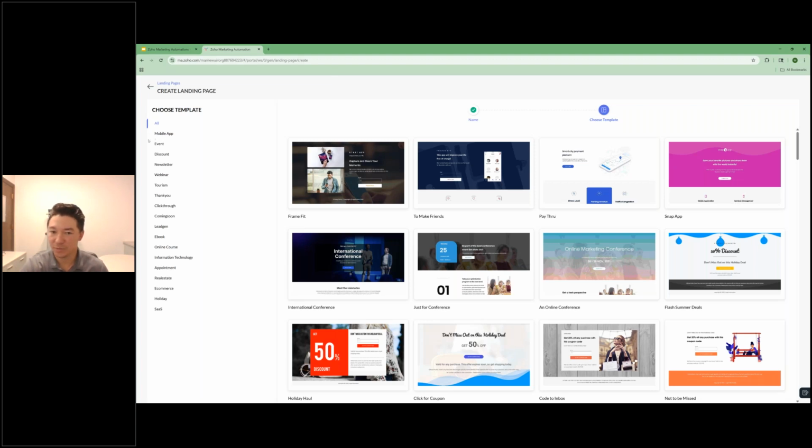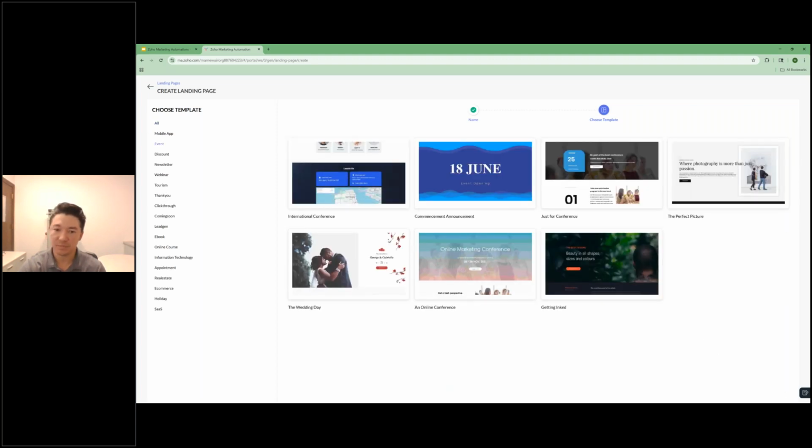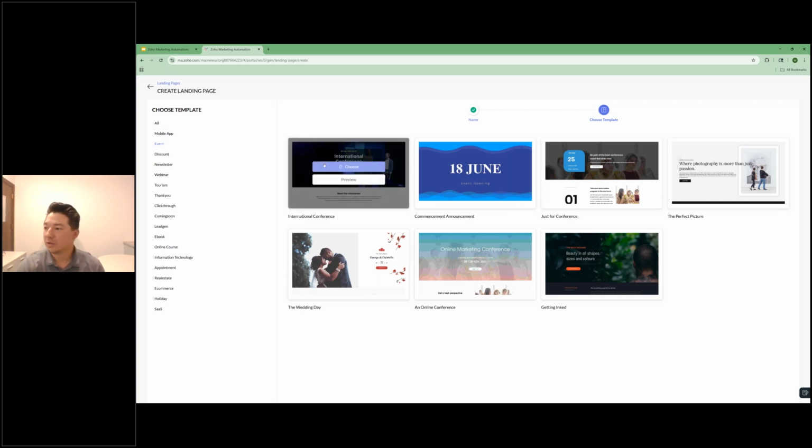We're going to quickly choose from one of these templates. So let's do event. And then we'll just choose this first one. It's going, there we go. It's going to load. Let's do this one more time.